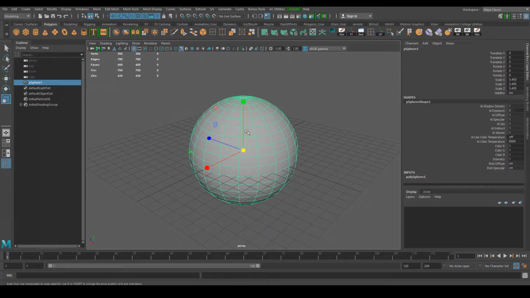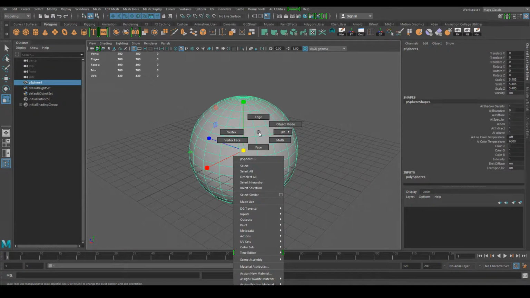So to be able to switch between different modes, you need to hover over an object and right-click and hold. It will show you this little menu. So the things we are mostly interested in are vertex, face, edge, and object mode. So at the moment we are in the object mode, meaning that we can manipulate the object as a whole. So we are just manipulating it as this one solid thing.